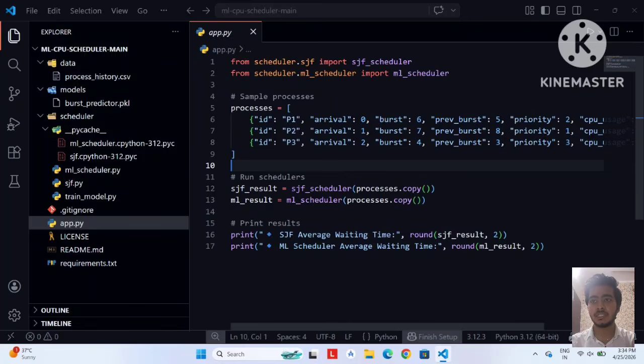Another improvement would be to add a graphical visualization such as Gantt charts to clearly show how processes are scheduled over time. This would make the project more interactive and easier to understand. Finally, we can extend the system to support more advanced scheduling techniques like priority scheduling, round robin, or hybrid approaches that combine traditional algorithms with machine learning. Overall, these improvements can make the system more accurate, scalable, and closer to real-world CPU scheduling systems.